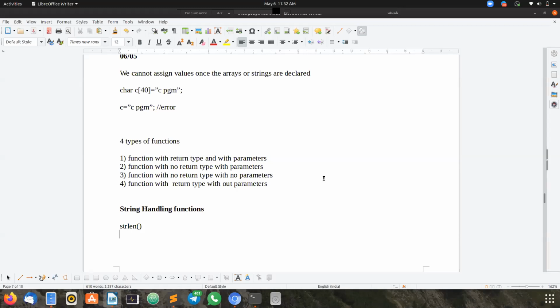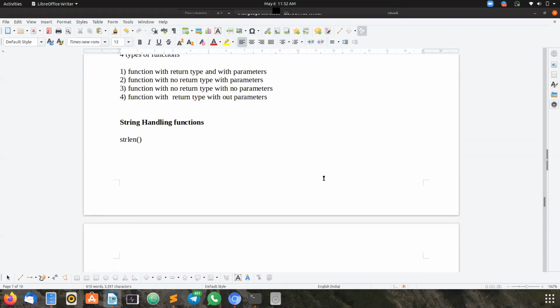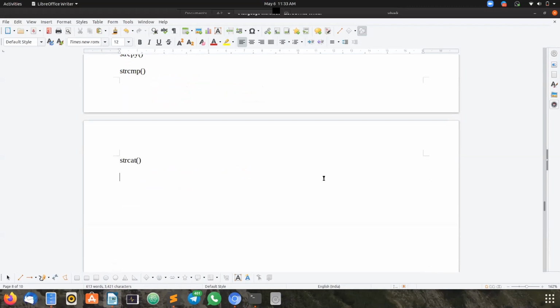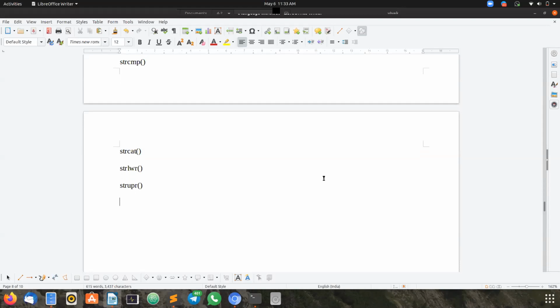Can you all see the screen? What it does is, it just calculates the length of the string. strcpy copies one string into another. strcmp compares two strings. strcat concatenates two strings, that means it combines two strings. strlwr converts all the characters into lowercase. strupr converts all the characters into uppercase.